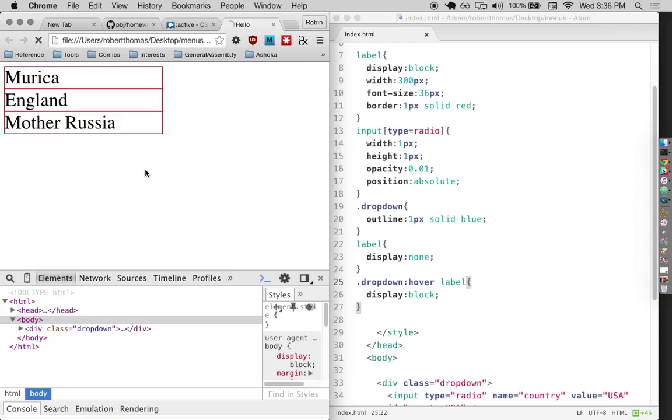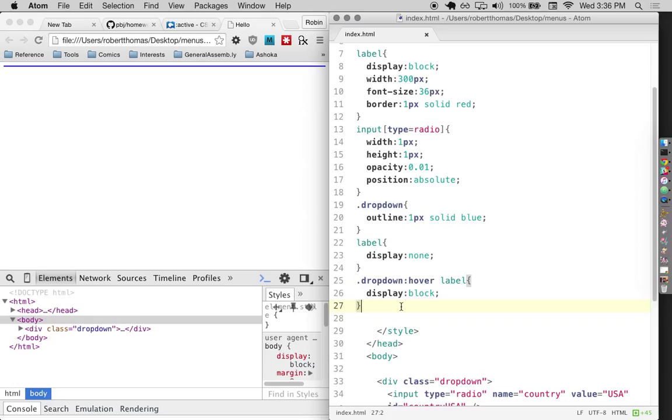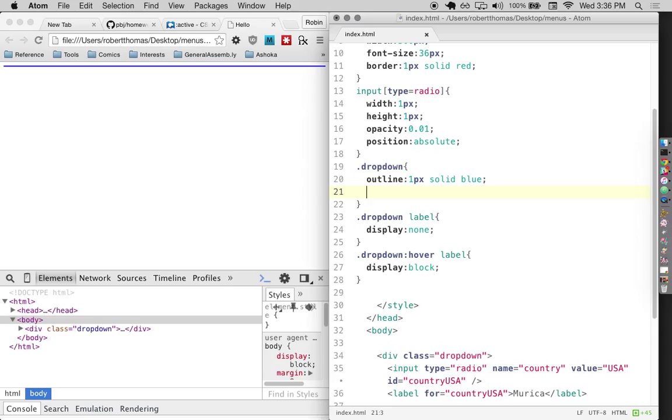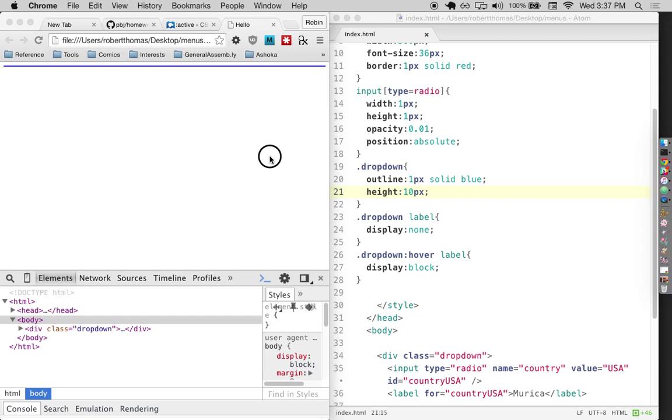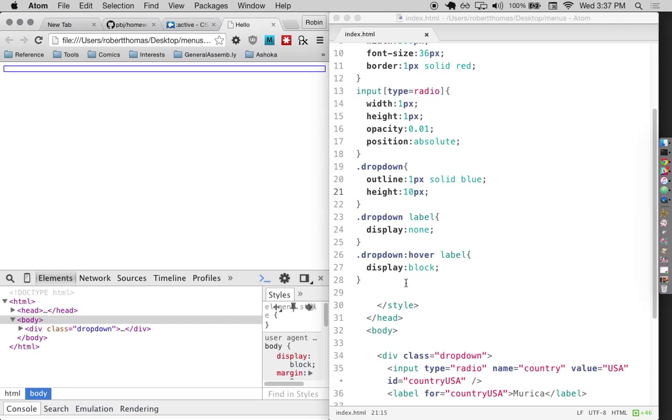Okay, so this is my drop-down menu. And then when I hover over it, nothing happens. Well, that's not very exciting. Why is that? Might be the dropdown doesn't have any height right now, so I'm going to give it a minimum height of, I don't know, 10 pixels or something. Now when I hover over it, there we go. So now I've got this dinky little dropdown menu happening over here. Still not very exciting, but I can make it look a little bit better.